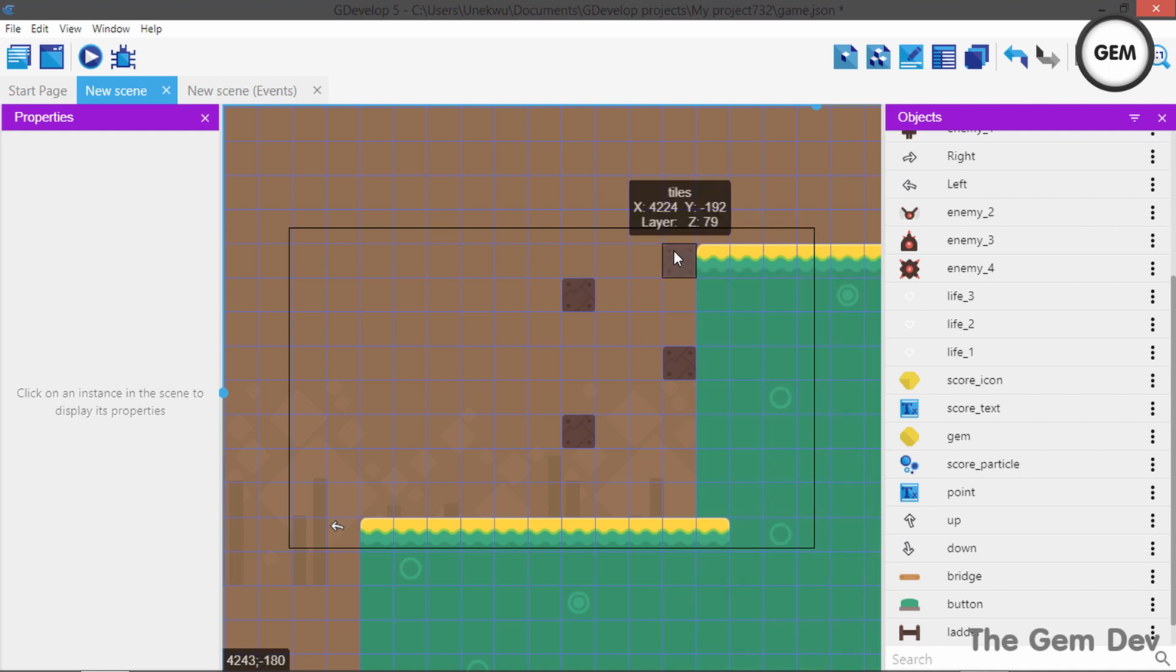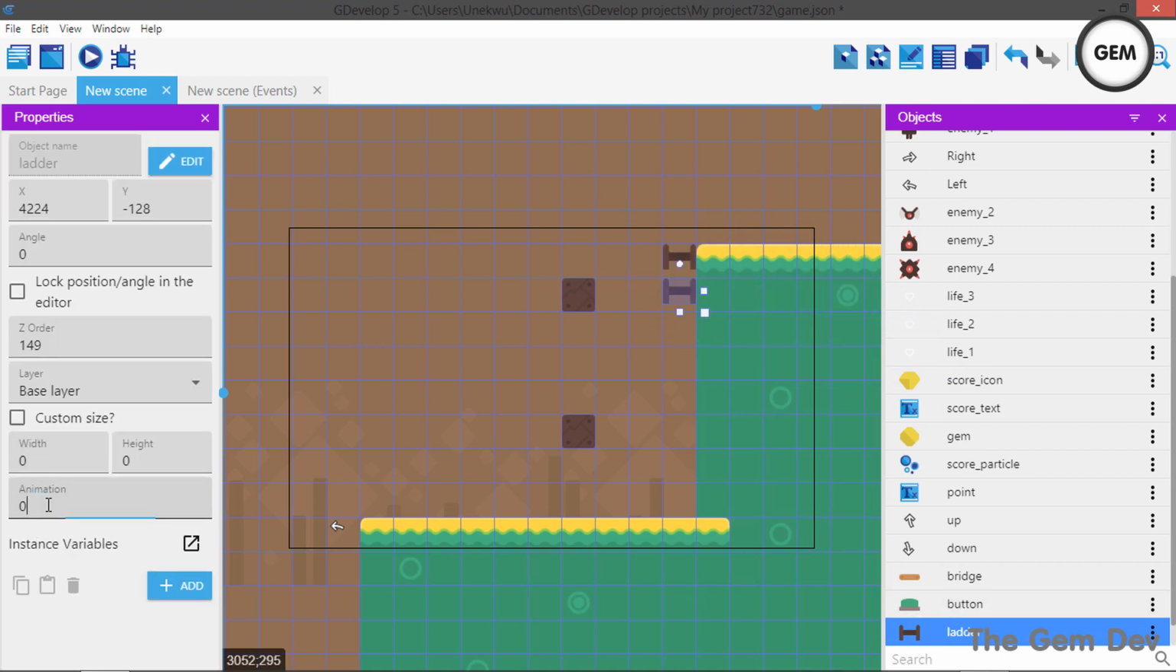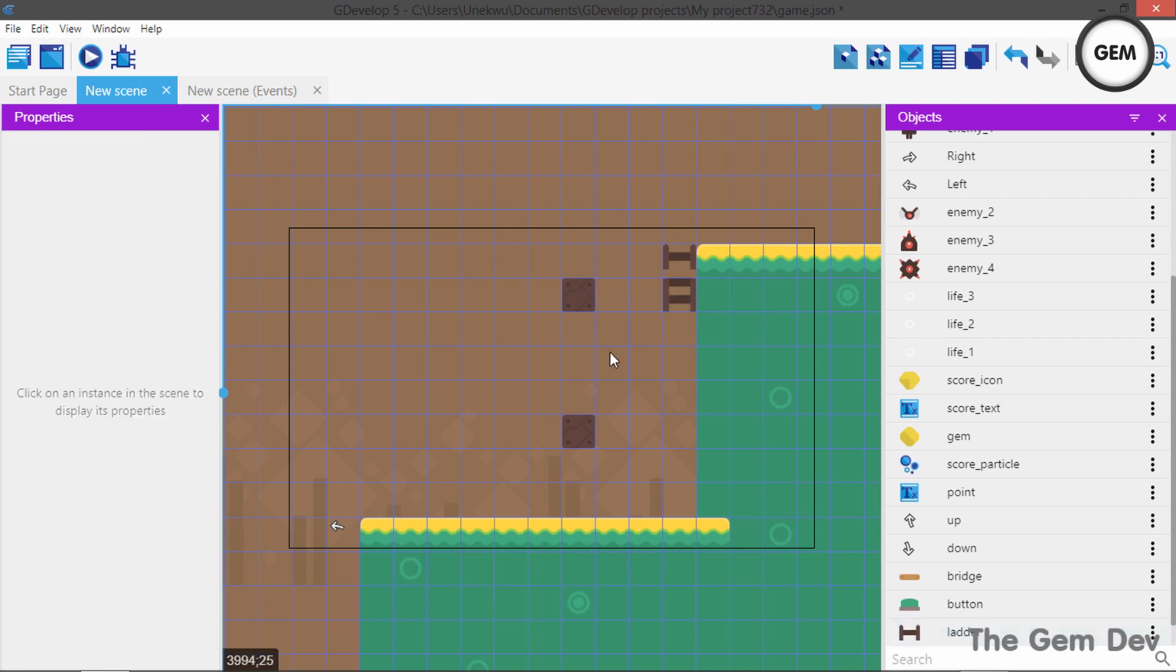Now let's add this into the scene. So I'll delete this and delete this. Let's add our ladder right here and add a new second ladder. So let's change the animation right here to 1. Okay, so we have this.